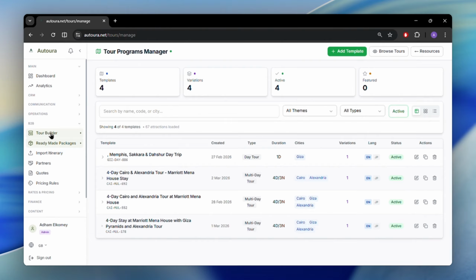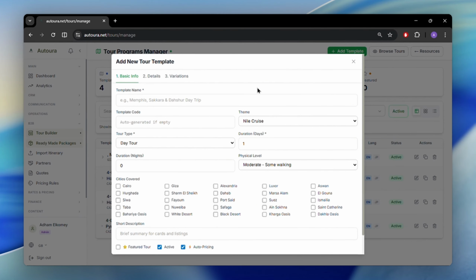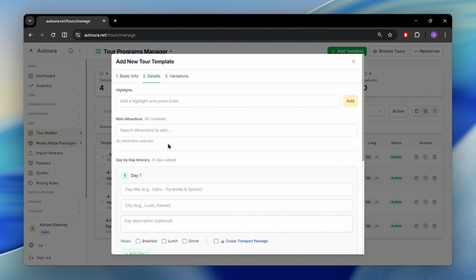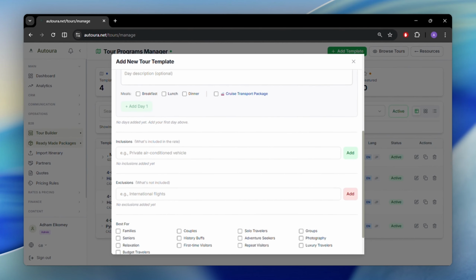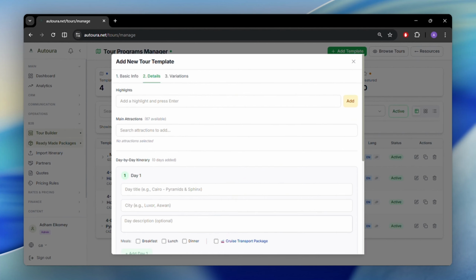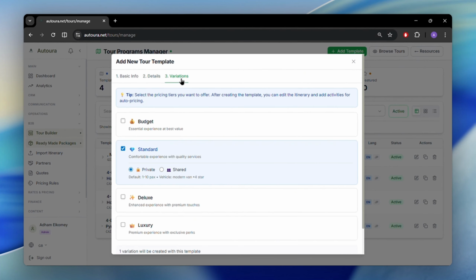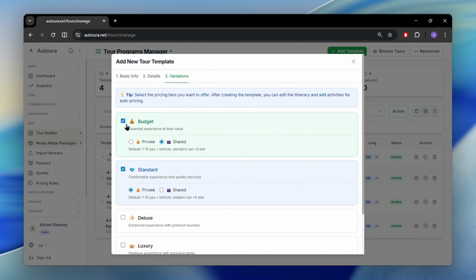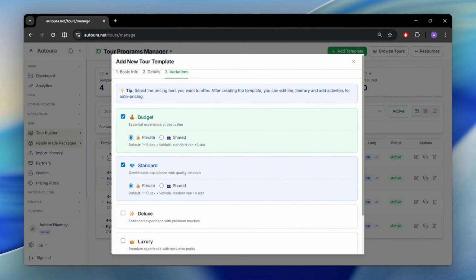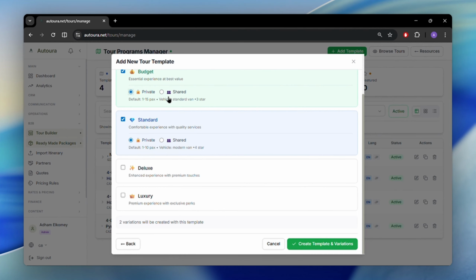If you already have ready-made programs you work with an agent on, you can enter them here manually with full details, day by day, service by service, exactly the way you want them. And when it's time to price, you can price the same program in multiple levels. For example, if your pricing is based on categories like budget and standard, you can define the hotel level for each. Budget might be a 4-star option like Pyramids Park or Barcelona Pyramids, and then you can also price the same itinerary as a higher standard level at the same time.